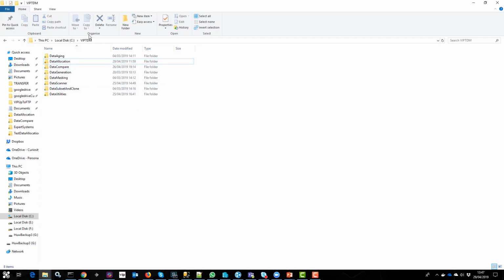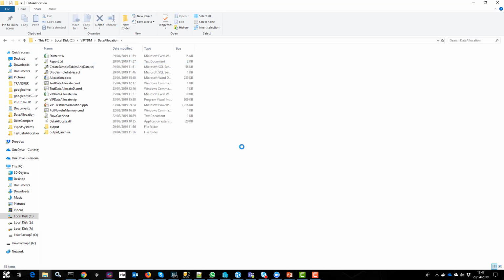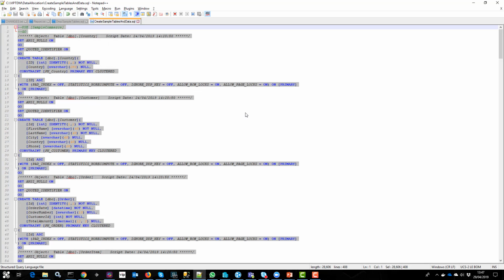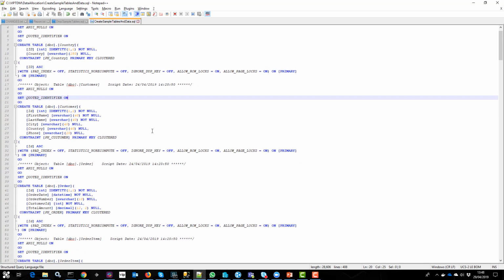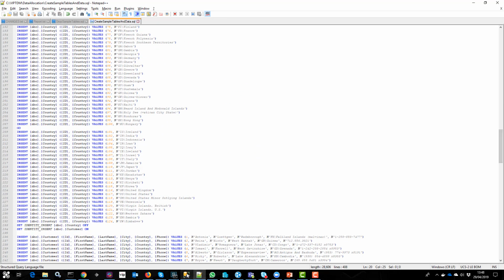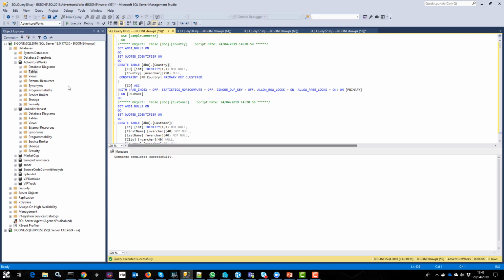So on the C drive we've got a folder called VIP TDM and we're going to go into the data allocation folder. First thing, we're going to create some sample tables, so we're going to have a quick look at those, and there's about 5 of them, and we're just going to put in a little bit of data. In this case we're using SQL Server. You can download SQL Express if you don't have it, or just use your local SQL Server instance. We're going to put them into the AdventureWorks database.